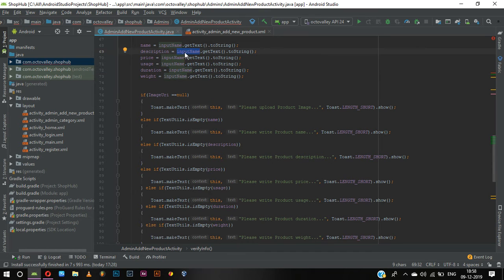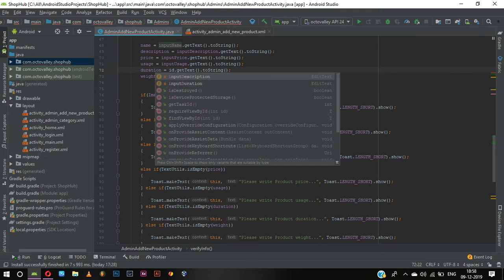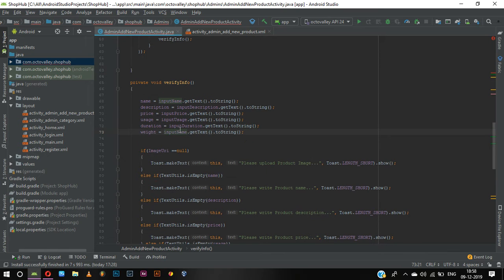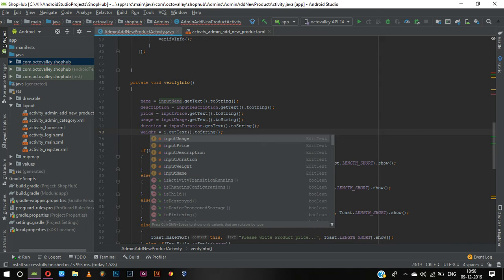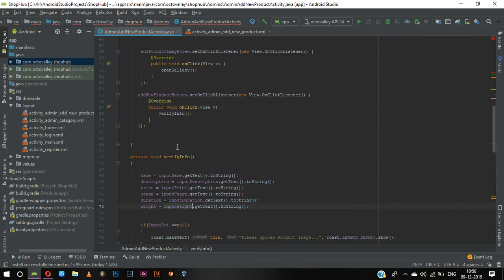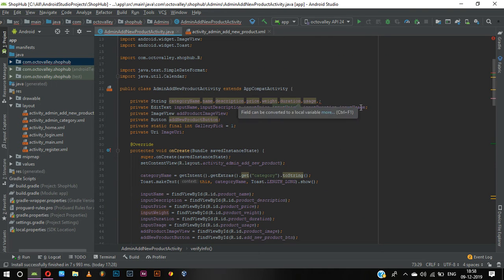And here we need to write input description, input price, input usage, input duration. To get some variable name, we can type like this. For getting input weight, we can type I for input and W for weight, like this. Now it won't show some, yeah, now it's okay.